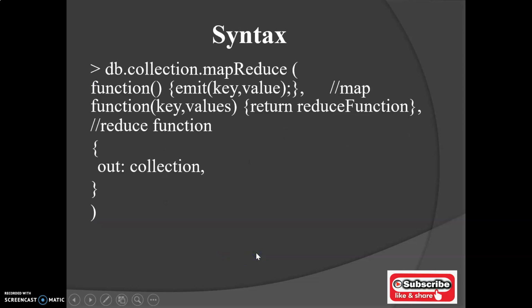So what is the syntax of MapReduce function? This is nothing but the first command, db.collection.mapreduce. Before executing MapReduce function in MongoDB, we have to create collection first, and on that collection we will be executing MapReduce function. So db.collection.mapreduce, and then we are executing firstly map function and then reduce function.